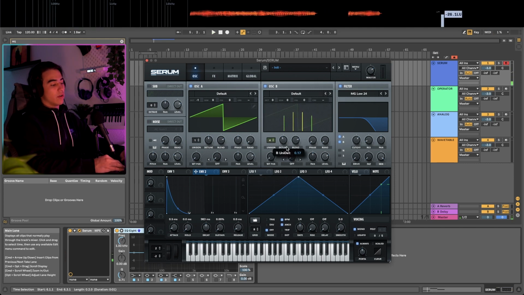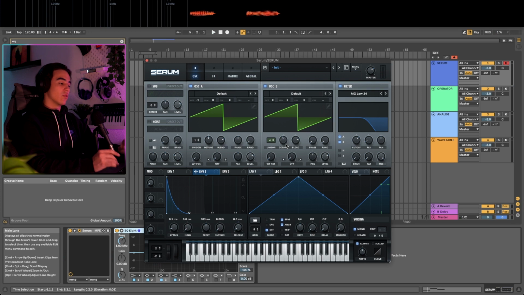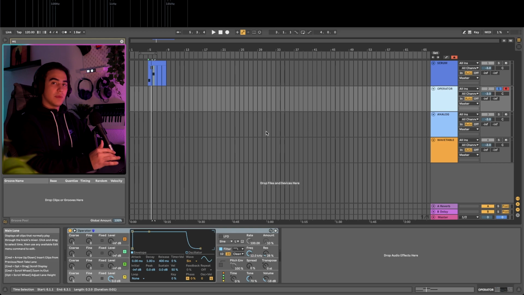In my opinion, this is a lot about experimentation, but I just want to show you guys the basics so you can experiment with it and come up with your own Reese basses. That's what I always like to do instead of just using a preset. So that was how to make a Reese bass in Serum.